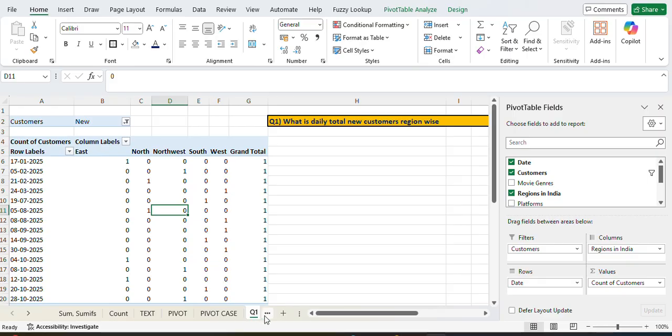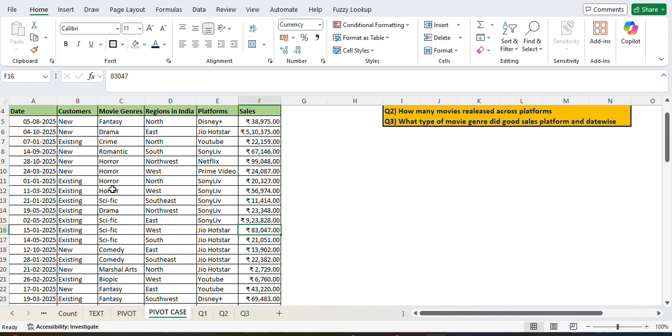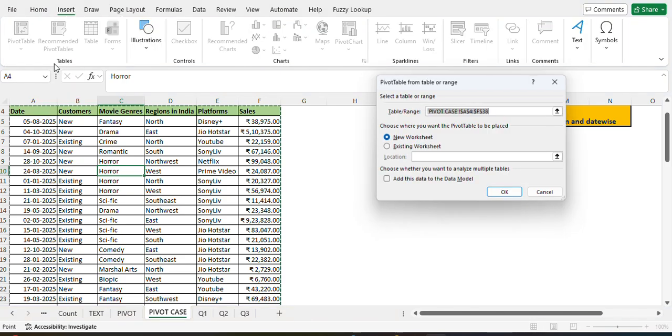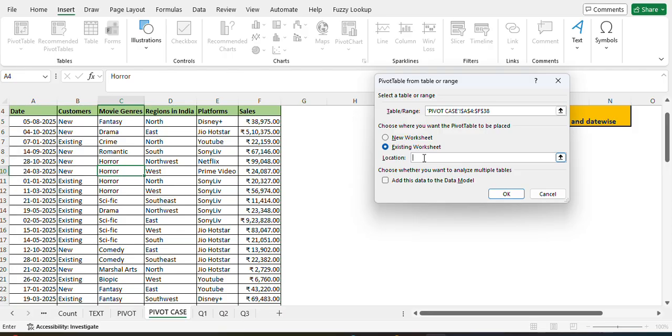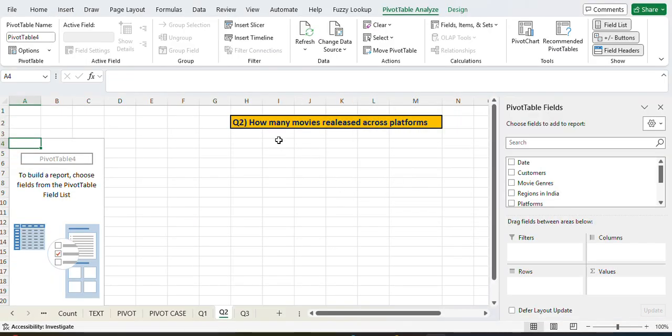Now let's move to the second question, which is how many movies are released across platform. Same, you will go to Insert, Pivot Table. You will insert in existing worksheet. The location is question number 2, somewhere here. We want how many movies are released across platforms. So how many movies are released?